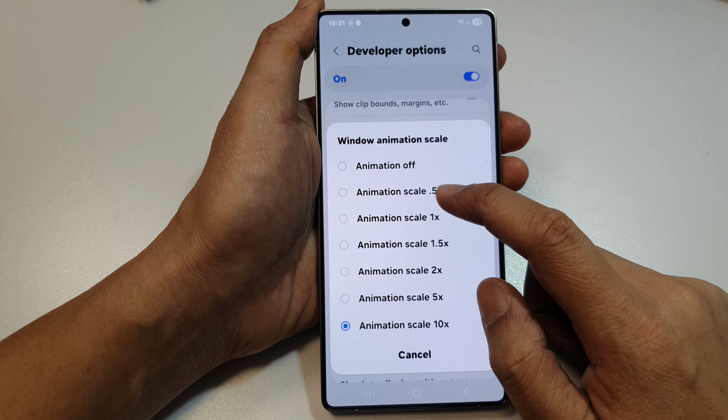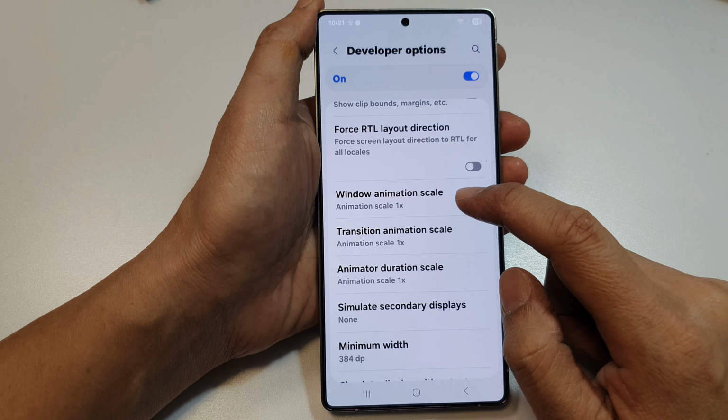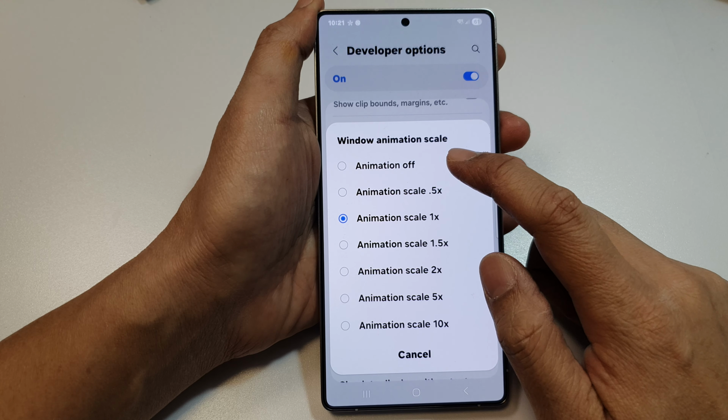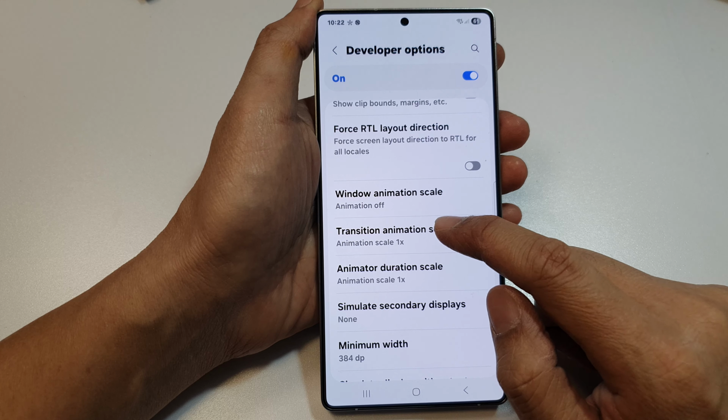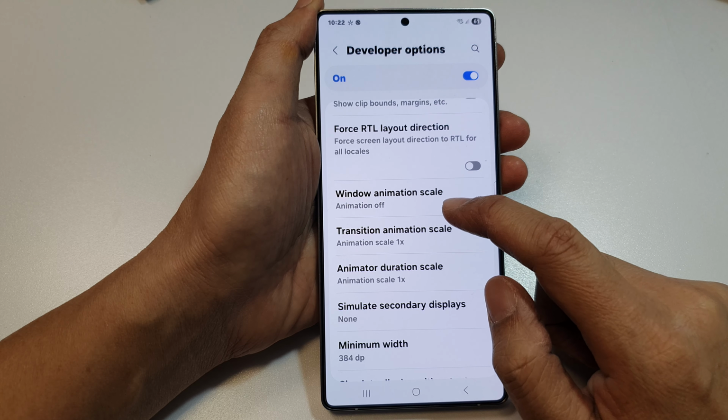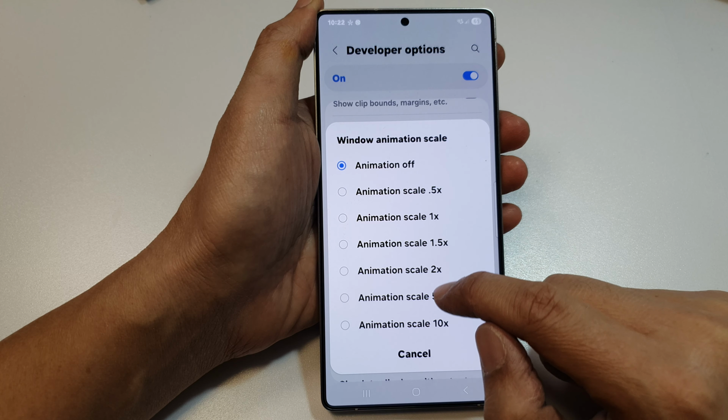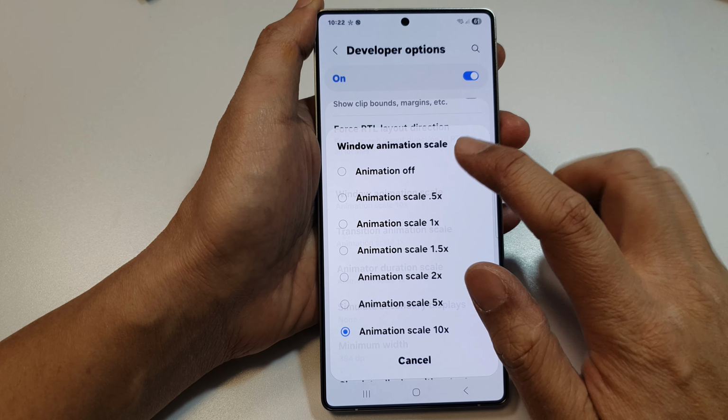So if I select 1X, this is what it looks like, and this is when it's off. So everything happens instantly. And here, when I choose 10X, everything happens slowly.